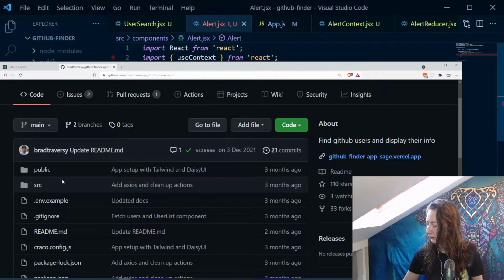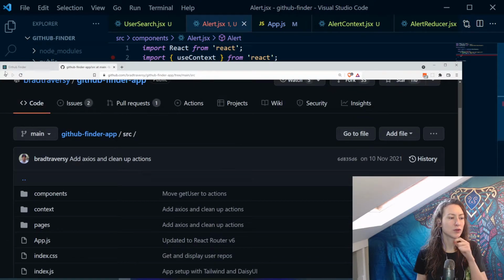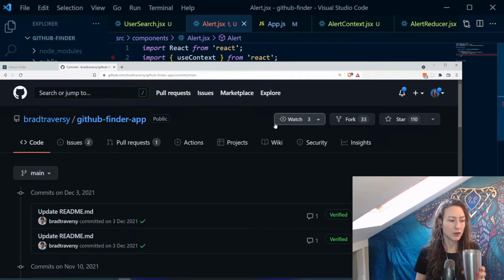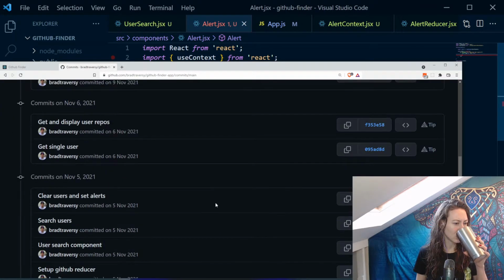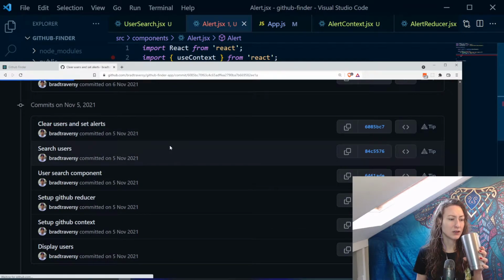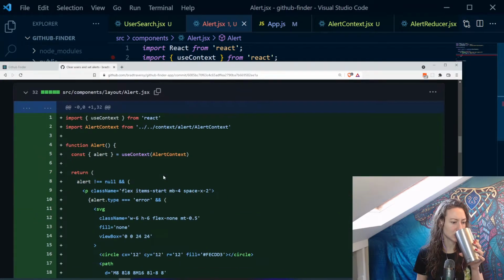And I'll keep that over there. So, okay, now we're in our source. Well, we should go to our commits actually. So our commits here. We'll go set alerts. Cool. So we want that alert SVG is what we're grabbing. Here we go.